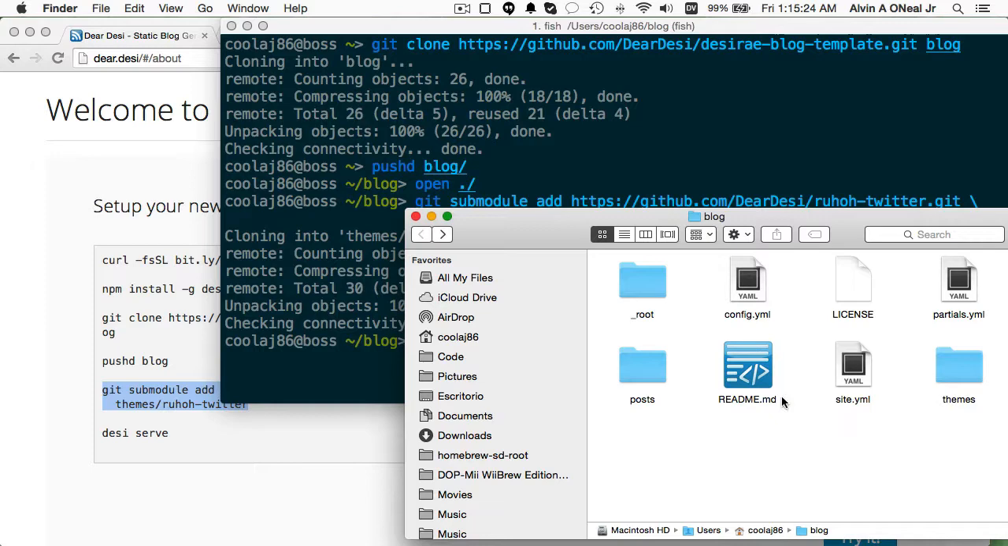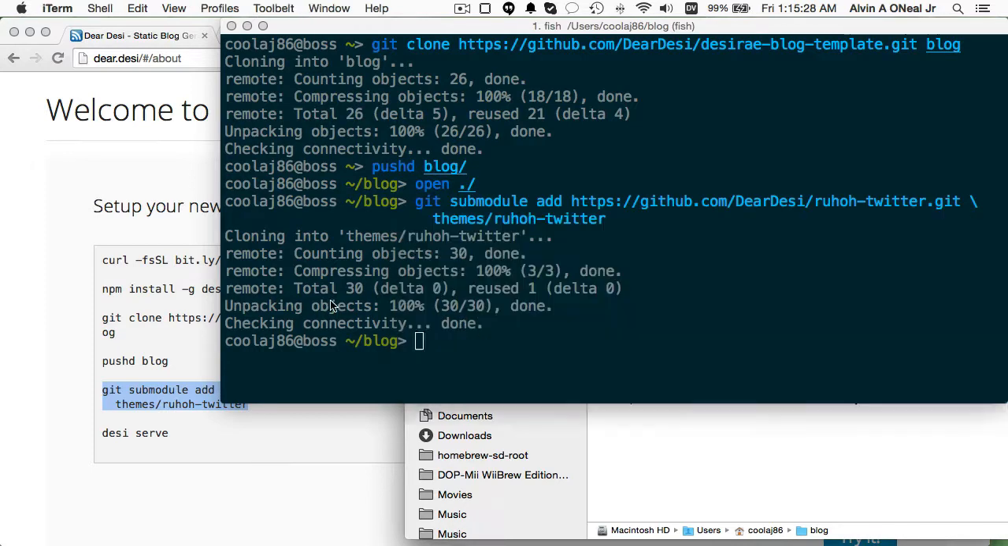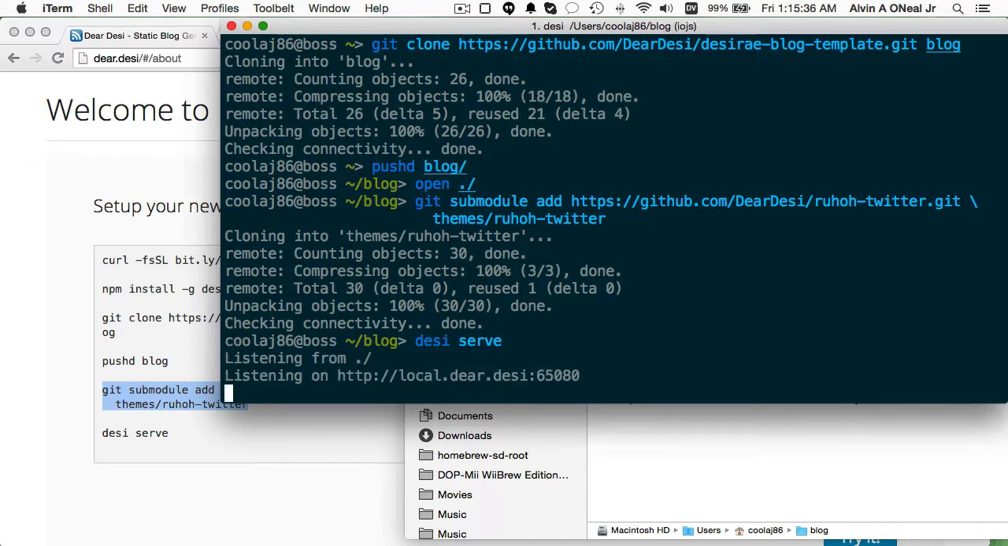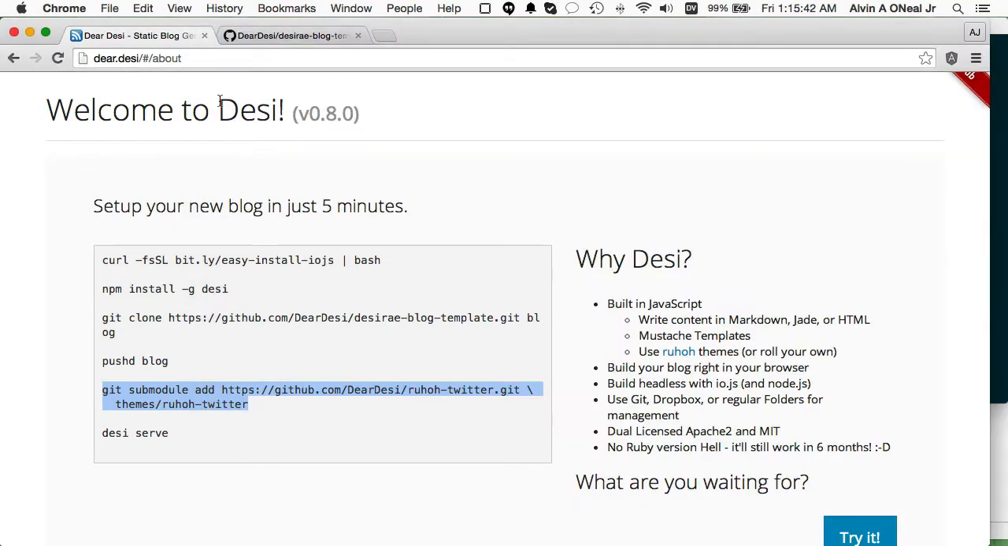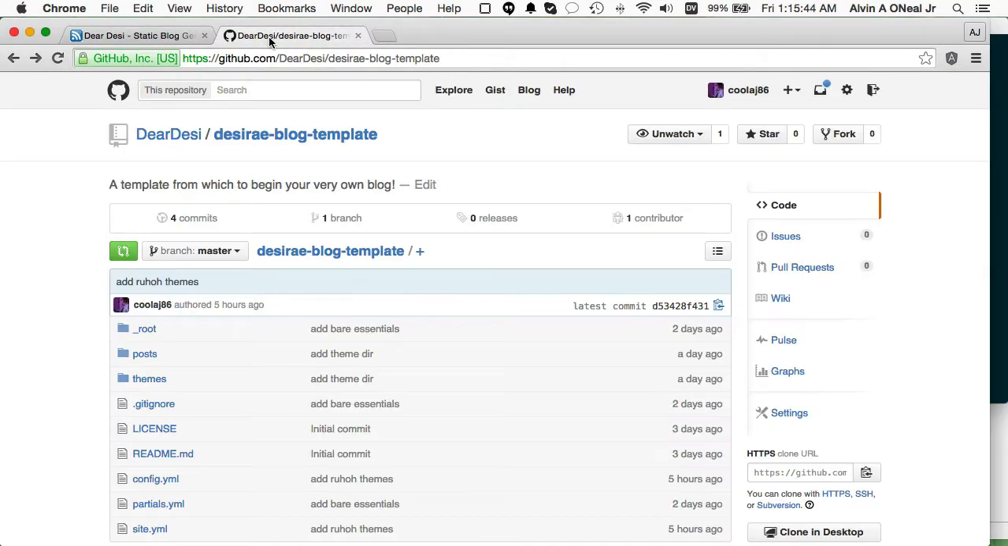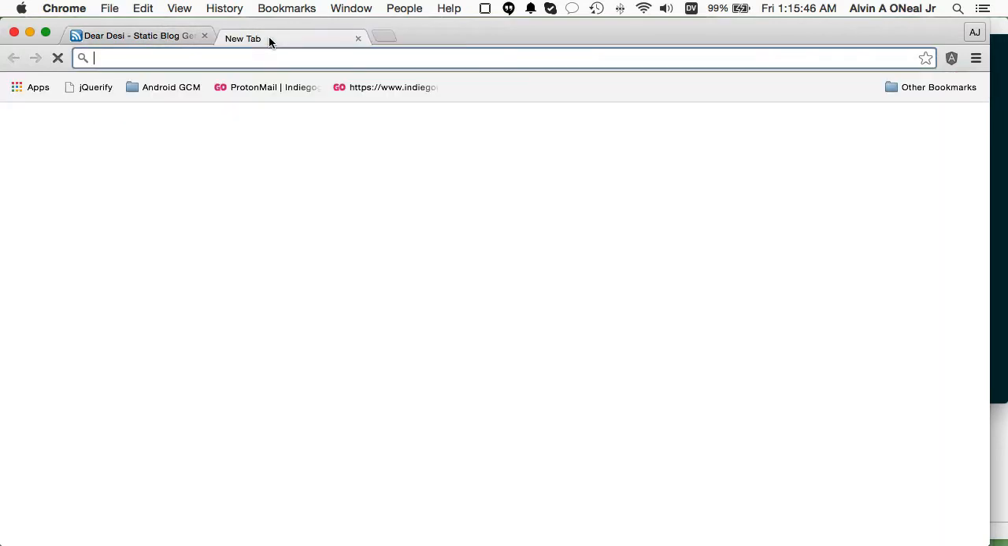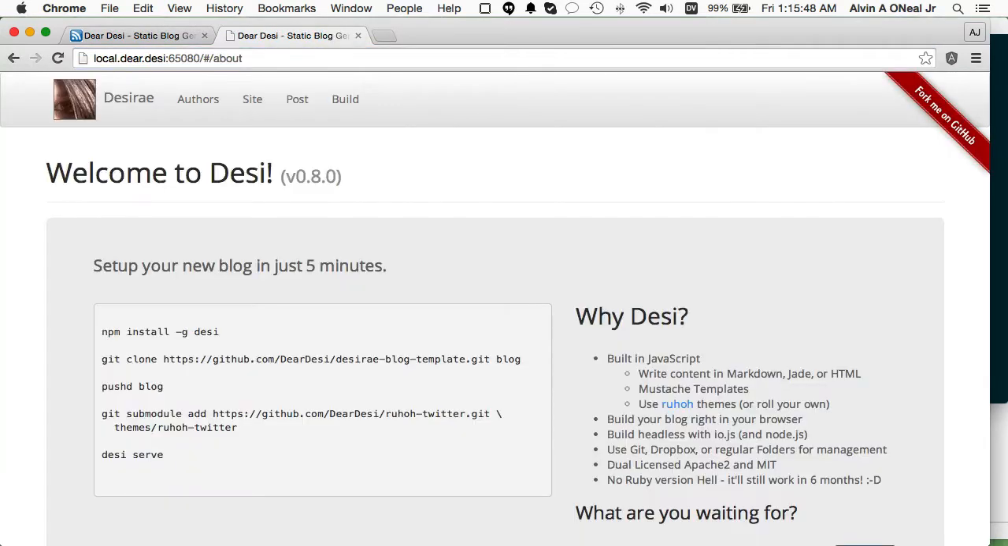But I'll just leave that be for now and move on to running Desi. So we're in the blog folder and we need to start Desi from the blog folder. Okay, Desi is started and I'm going to copy this URL and close that tab out, open a new one, paste it in.